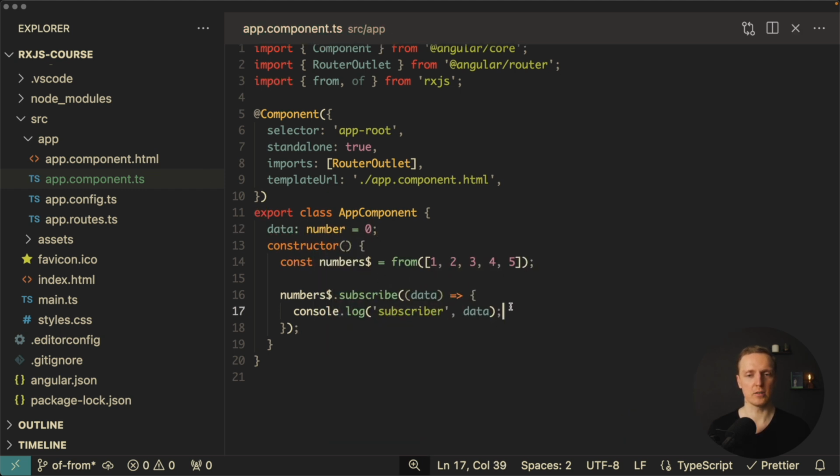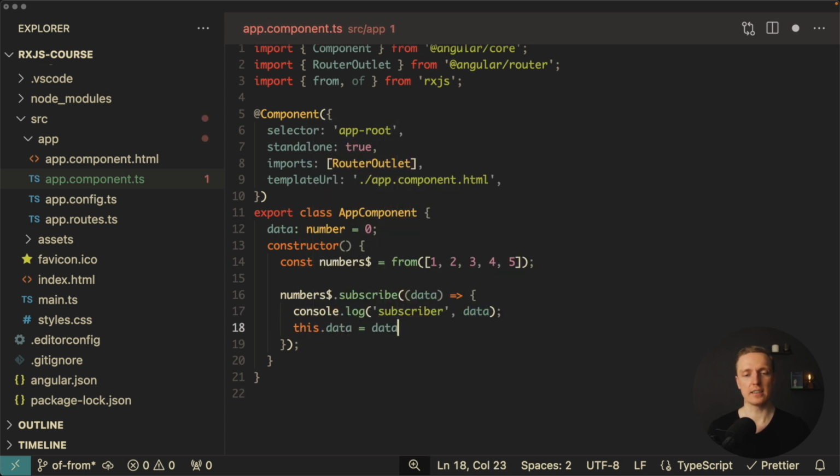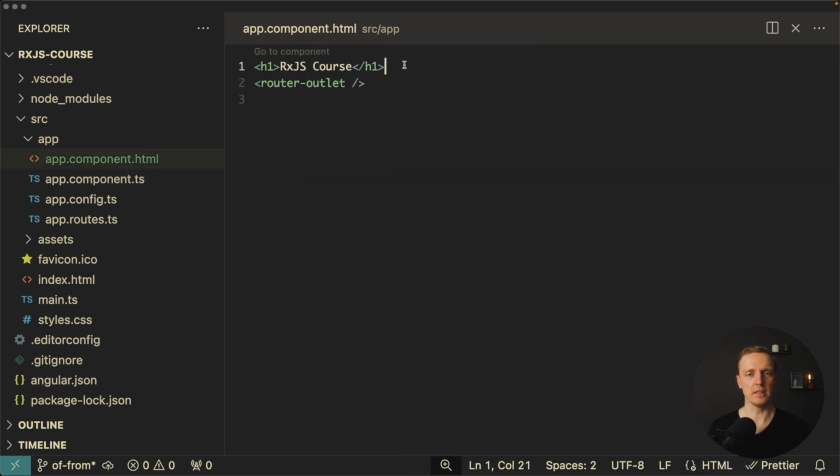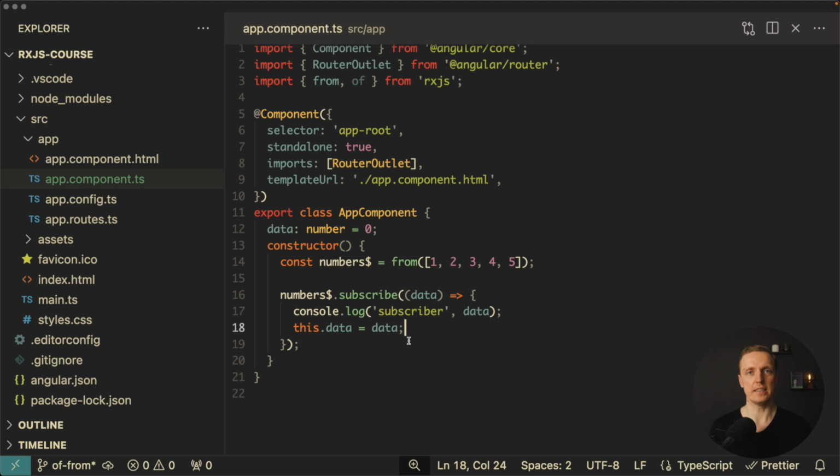Now here what we can do, we can write inside the property this.data, the data that we got from our stream. And now we can jump inside our HTML file and render here this variable by using double brackets and then data property inside. As you can see in browser, 5 was rendered. Essentially, all these numbers were rendered, but the last one in the stream was 5. This is why we see it on the screen. So you can write similar code in any framework, not only in Angular, but also, for example, in React or Vue.